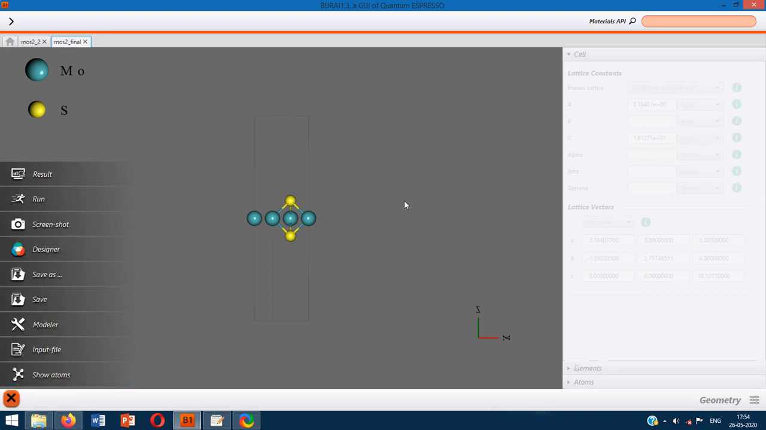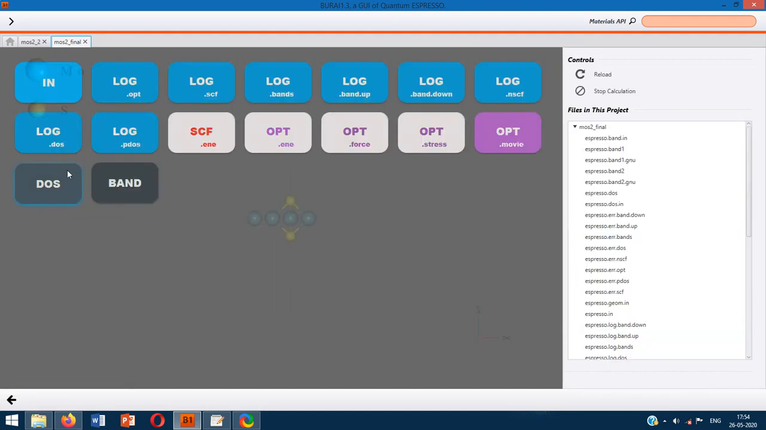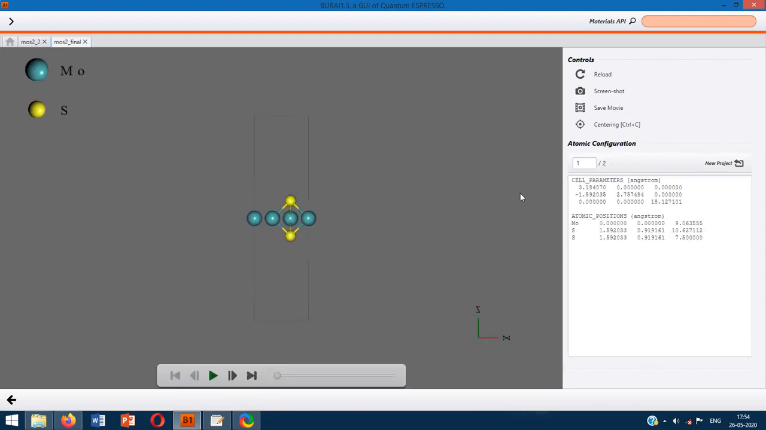I've done the simulation previously, so here we can go to the result block and we can see many different things. All the calculations had been done in this particular file. So you have several things like OPT. This OPT is the optimization, and if you select the movie, it will show you how the structural optimization has evolved and what changes are there.